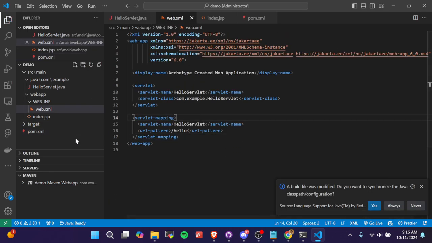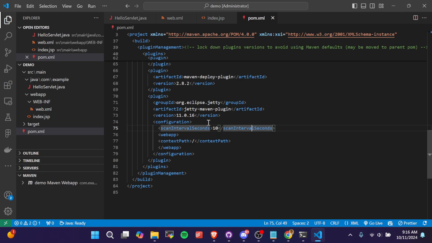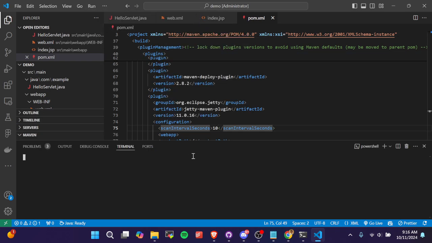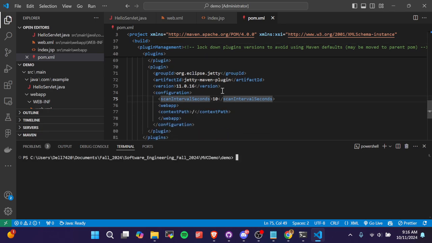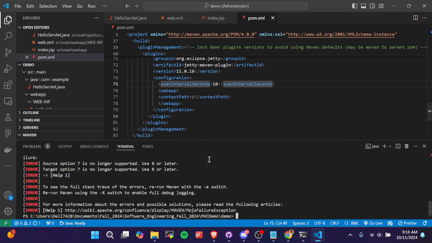Save everything. And if you have Maven installed and added to your class path, or just installed properly, you can open a terminal at your location. And if you typed this plugin correctly, you should be able to type mvn jetty:run. Fingers crossed. If this doesn't work, I'll fix it and come back.